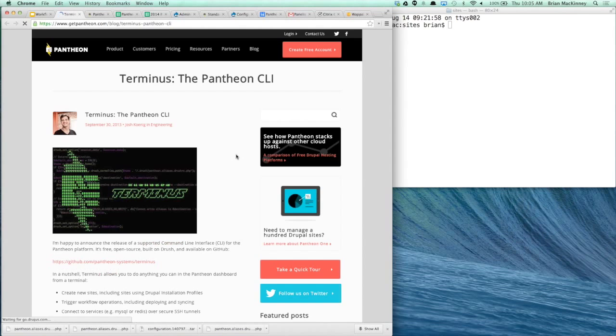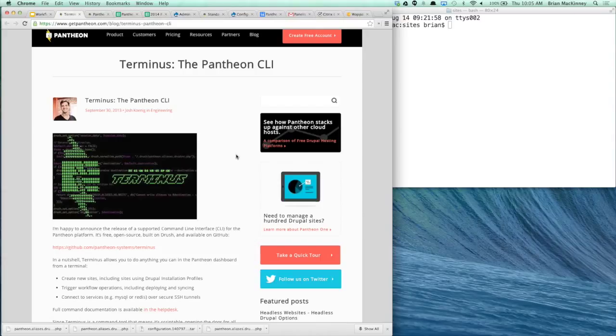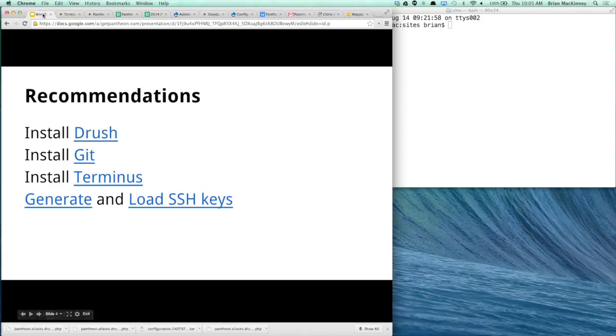Terminus is the Pantheon CLI, which will enable us to interact with our account and our dashboard from the command line. So Drush and Terminus are really just ways to speed up your development so that you don't have to go back around the interface and do a lot of clicking when you're developing your Drupal site.